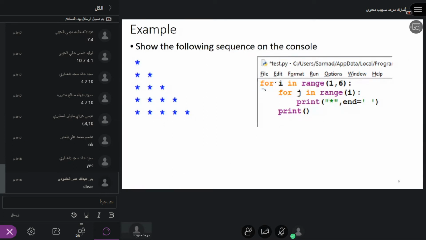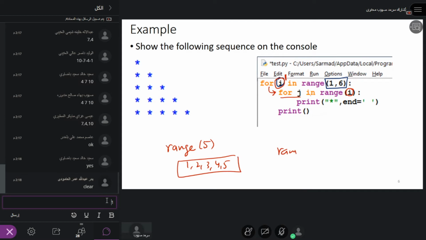So for i in the range of 1 to 6. For the first iteration, what is going to be the value of i? i will be 1. Now when i is 1, we go to the next line: for j in range(i). By the way, if I say range 5, it means 1, 2, 3, 4, and 5. If I say range 2, it means 1 and 2. Is it clear?